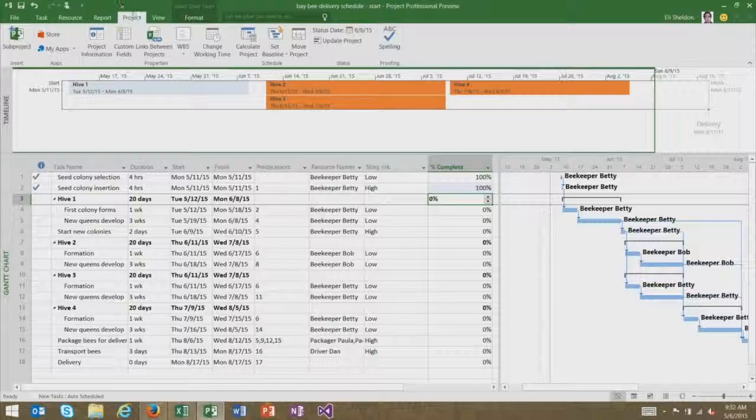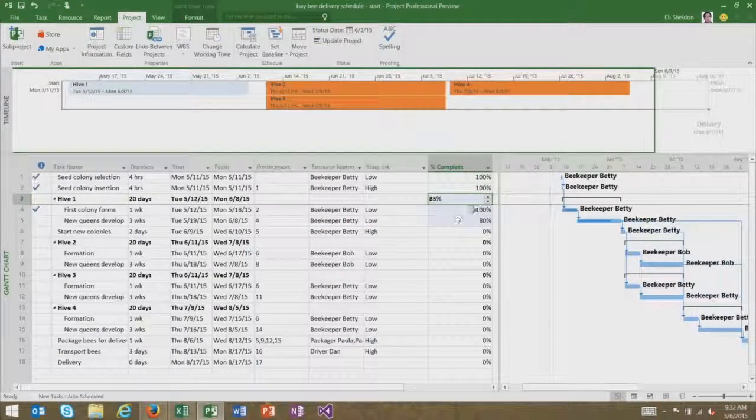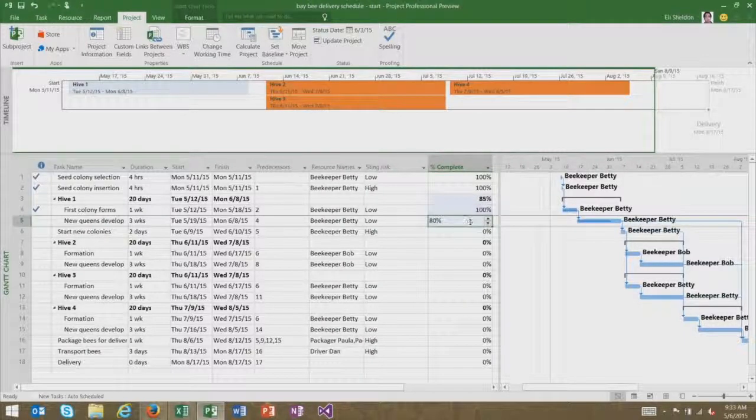Another great way to do it, if I haven't opened up this project in a while but I know things are on track, is to come back to the project tab and click on update project and say, yeah, everything was complete up to, let's say, last Wednesday. And that'll go ahead and mark the tasks as 100% complete up to that date that I gave it.